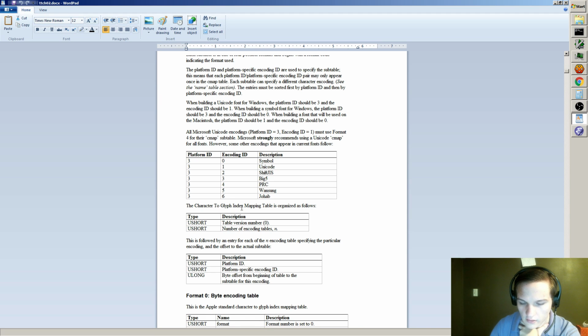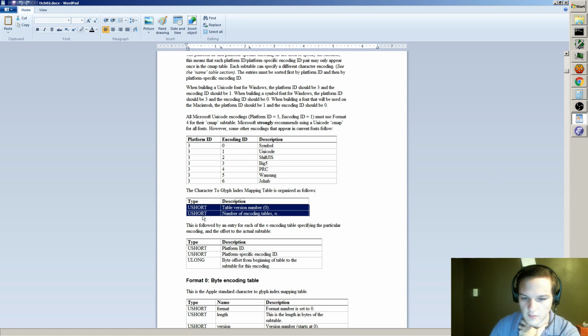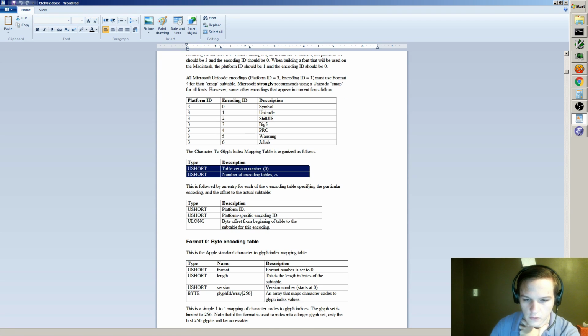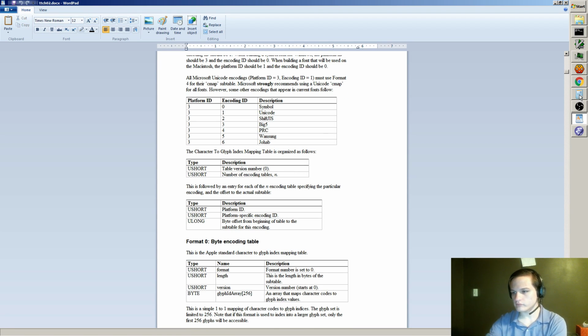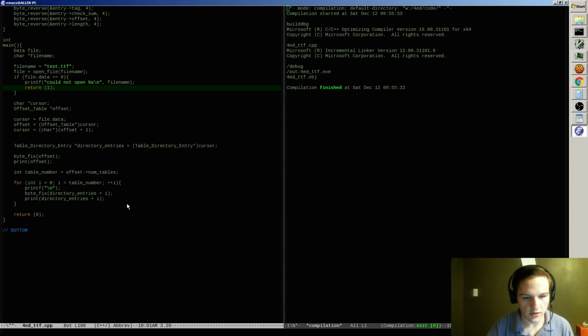The character to glyph index mapping table is organized as follows. Table version number, number of encoding tables. This is followed by, so this is like the top of the CMAP. Alright, we're looking at the CMAP table. This is what's at the very top, these two U shorts. So let's see if I can identify such a table.